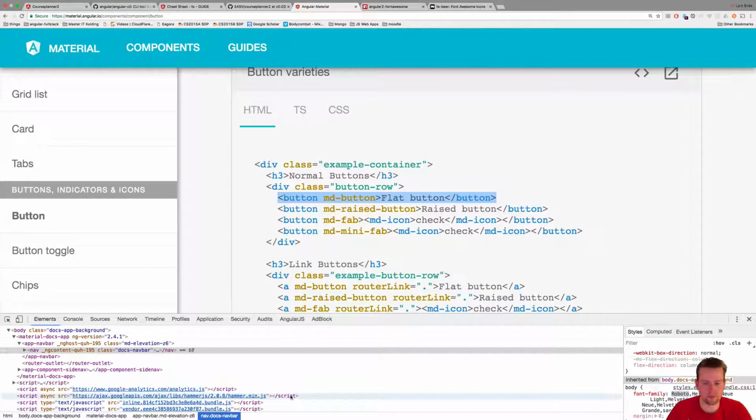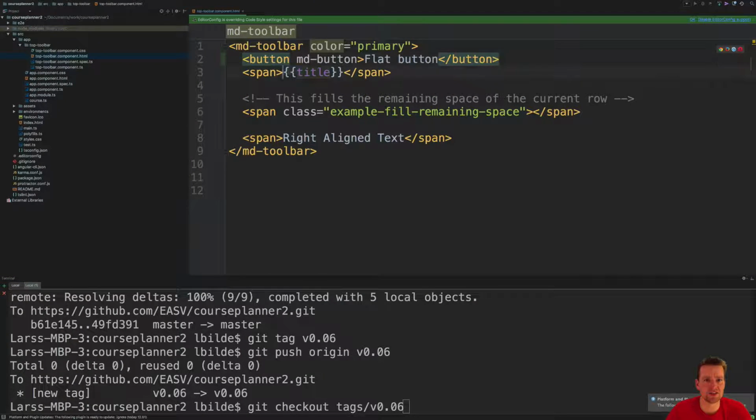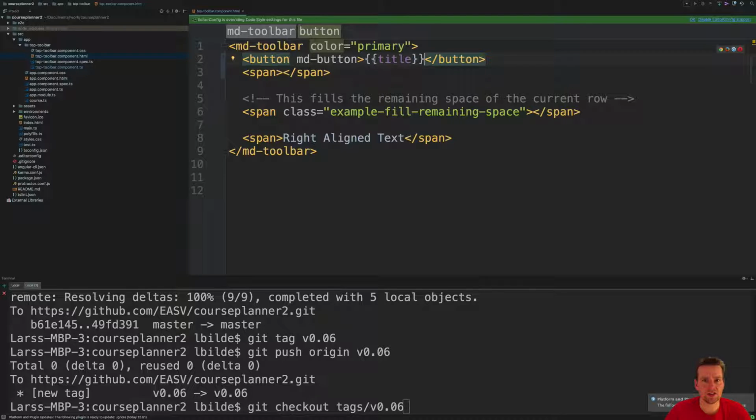So going back to my course planner here, I want the title to be presented still in here like this. And let's just call it course planner 2 in the title now. So I'm going into my toolbar component, and instead of welcome, I'm just going to write course planner 2, and I'm still going to write the Angular way like this, even though it keeps telling me I'm wrong. How can that name be wrong? It must be right. Going back to my HTML, there we go. Now we should have a button that says the title.